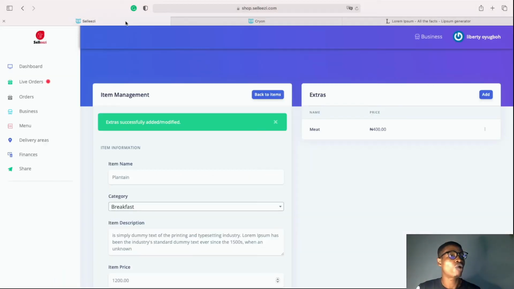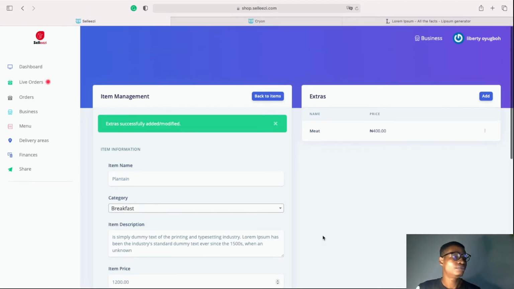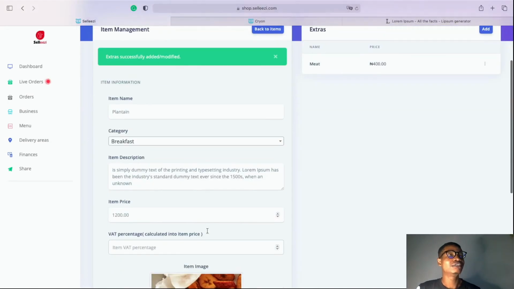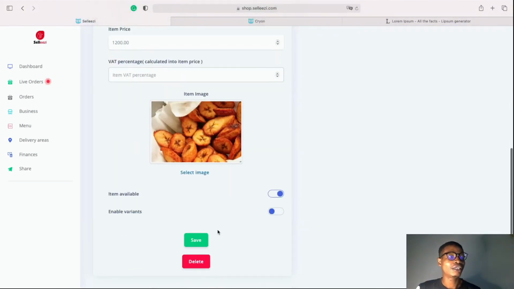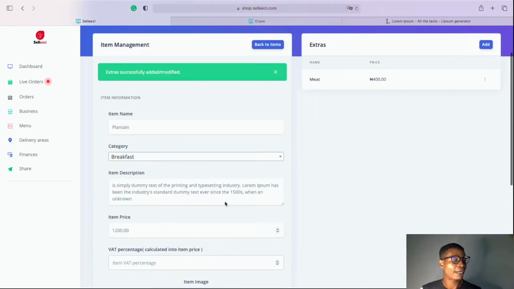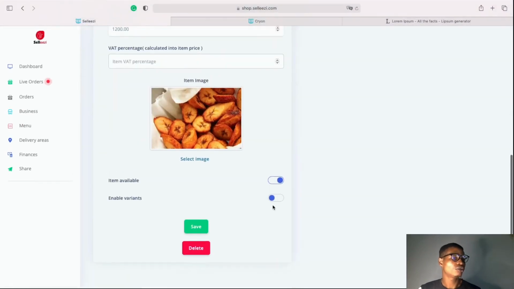So let's go back. One more thing that I want to show you. So let's say you want to add variation of a particular product. So let's say this plantain, we have the one of 3 kilograms, or we have the large size, we have the medium and the small size. So to do that, on that particular product that you clicked on, you want to enable variants and you want to click on save.